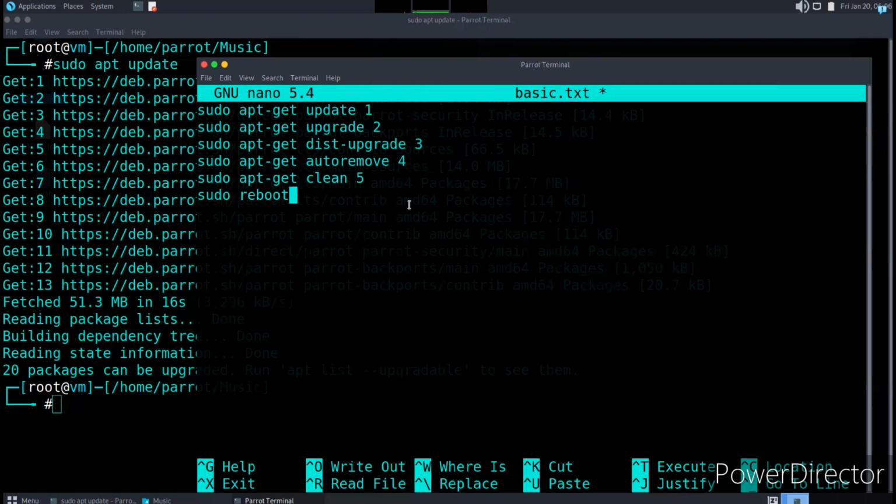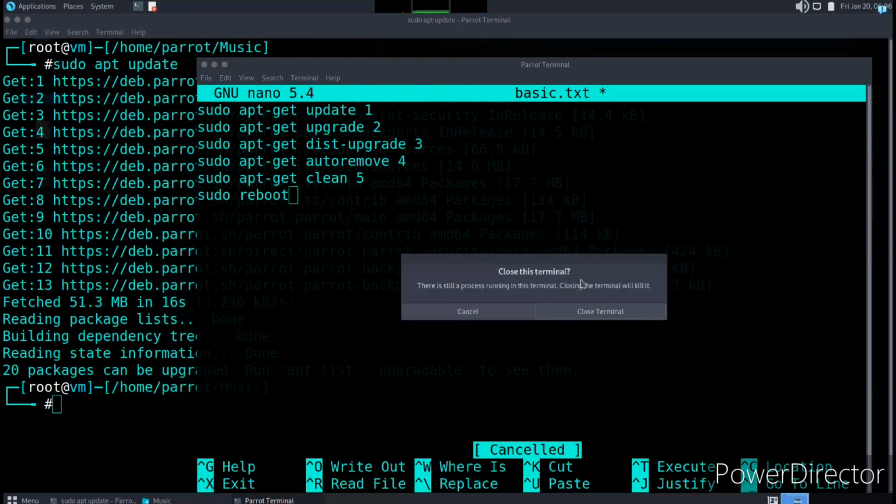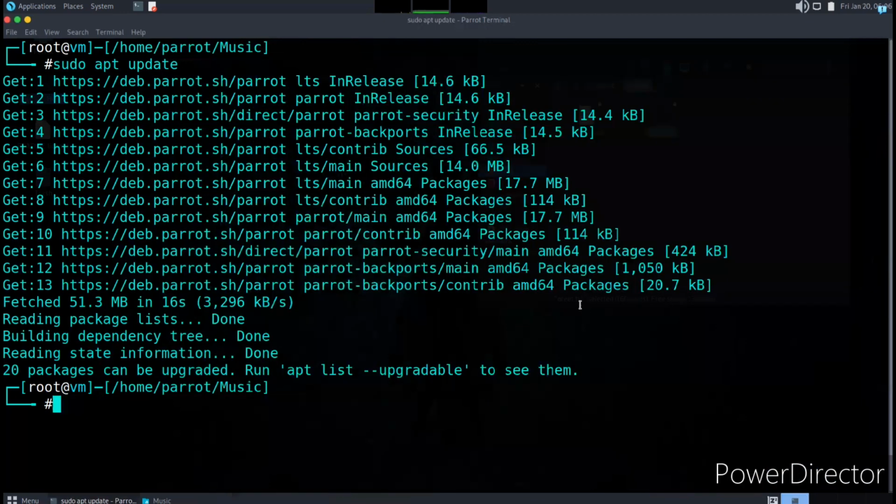So this is what we are going to do now. We give the command sudo apt get update. It has updated all the packages, and at last it says 20 packages can be upgraded. So after updating, we need to upgrade. We give sudo apt get upgrade.